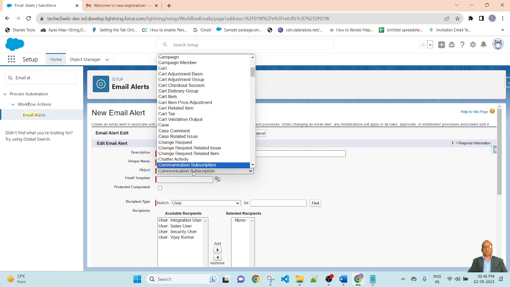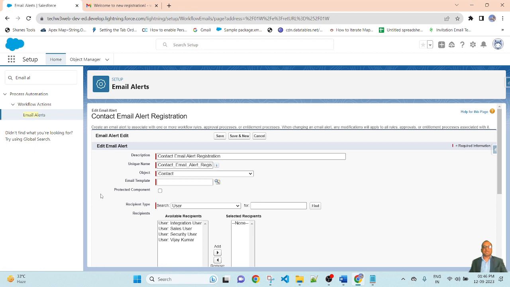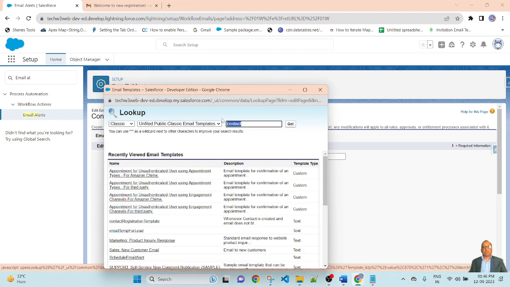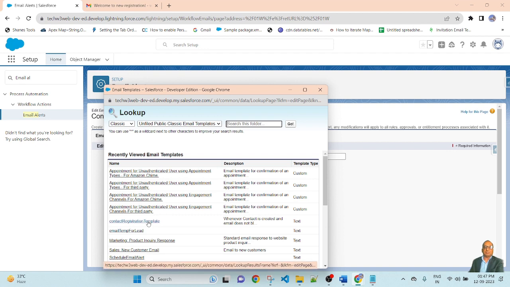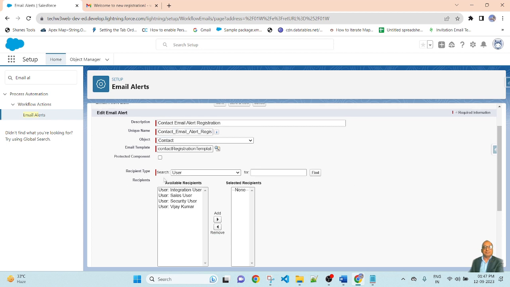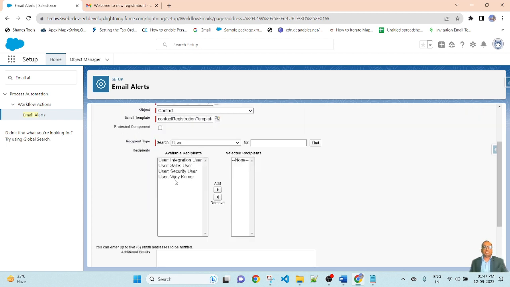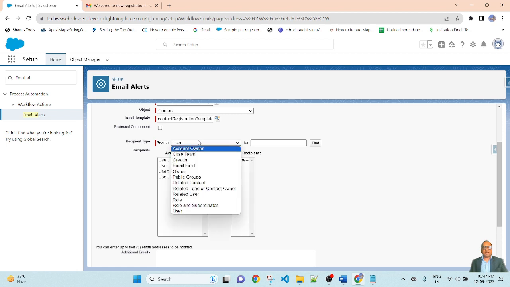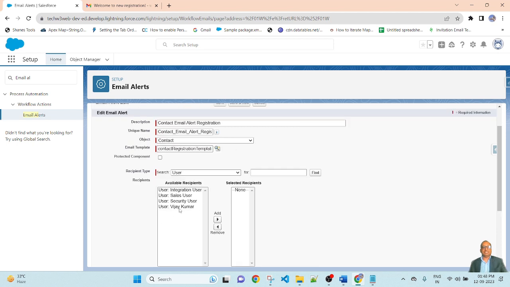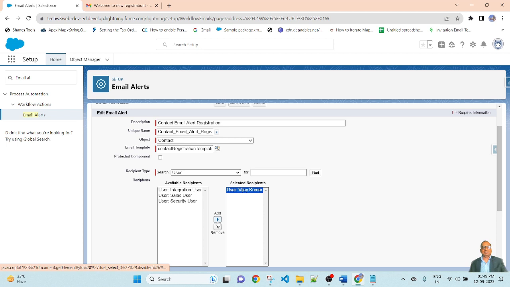Select object name, contact. For email template, select your email template that I created recently. If you search from here, you can select directly. So my email template name is contact registration template. I selected this one, and this is the recipient. So here I am selecting user. Select Vijay Kumar user and add.